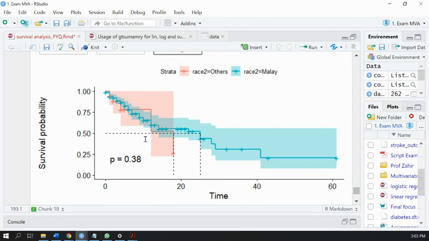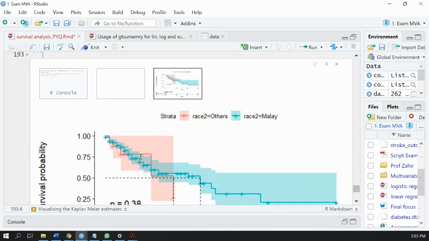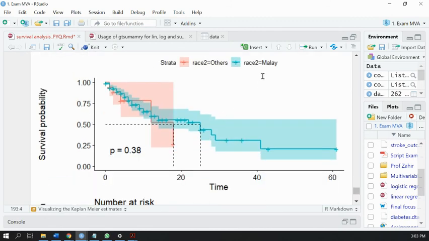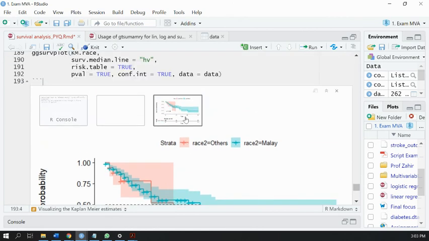Okay. Now we can see the p-value is 0.38. Kita boleh tengok the median survival time for Malay race and other races is significantly different lah, tapi the p-value is insignificant. Alright, kalau kita tengok tadi 18 dengan 25 beza besar juga, tapi the p-value is insignificant.